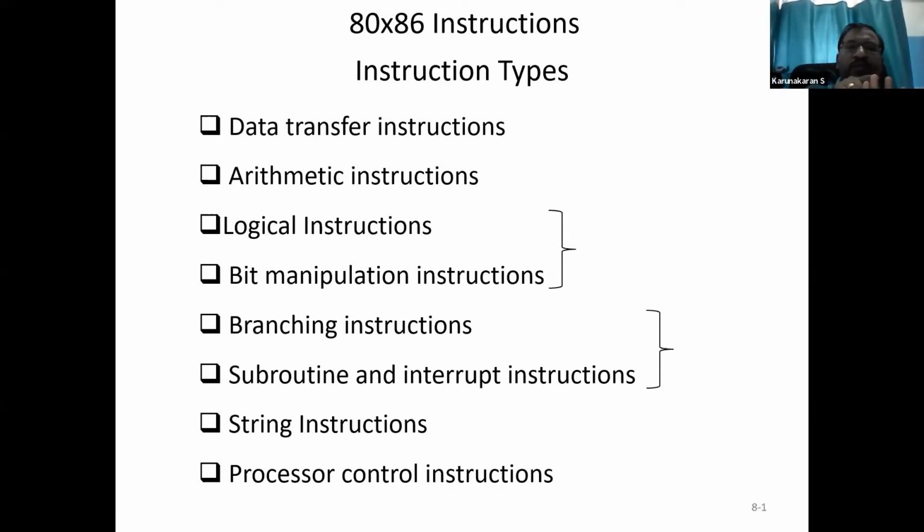0100 is 4. Similarly, if I shift right again, 0010, it will become 2. Divide by 2. Again if I shift, it will become 1, because 2 by 2 is 1. So I can reduce it by half. I can do multiplication and division in a fraction of microseconds just by shifting a bit. These are the applications of bit manipulation instructions, just a small example to make you understand. Like this you can use it for other purposes also.